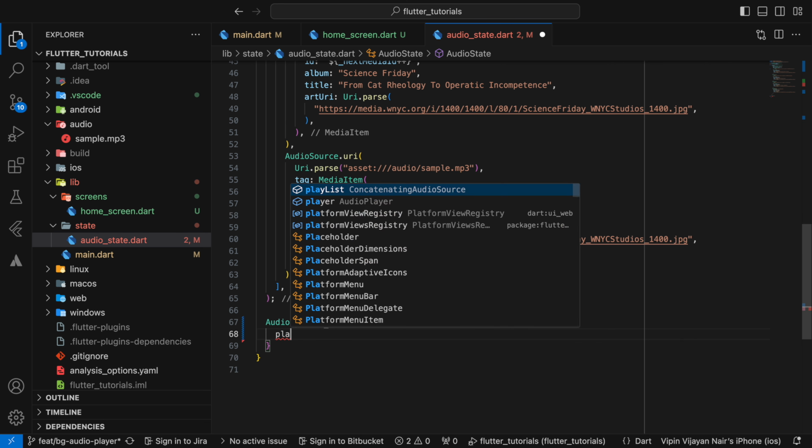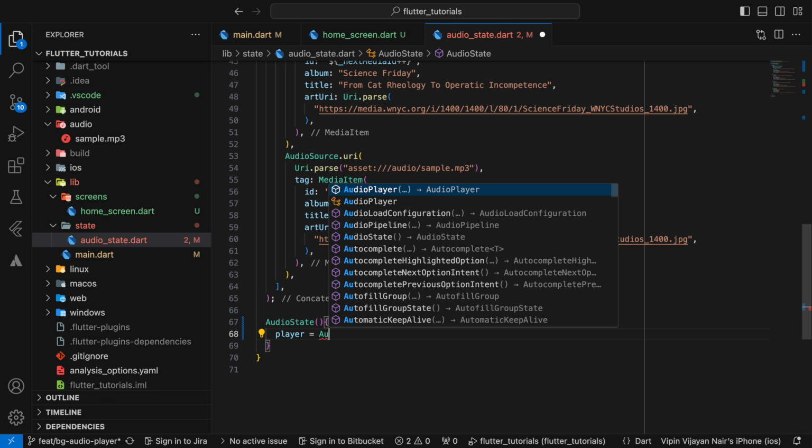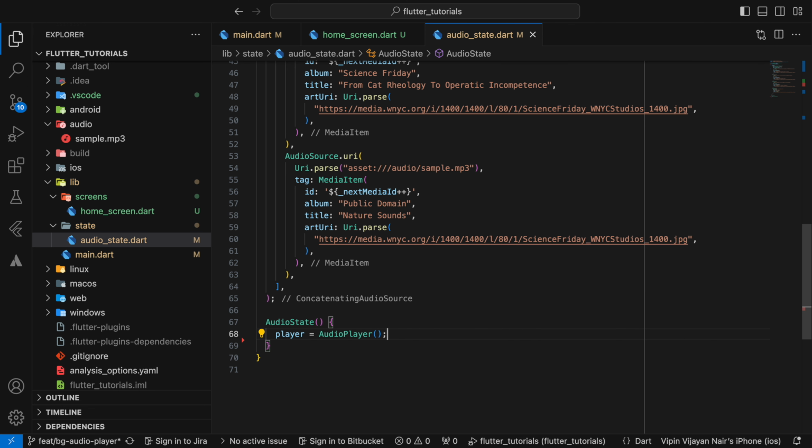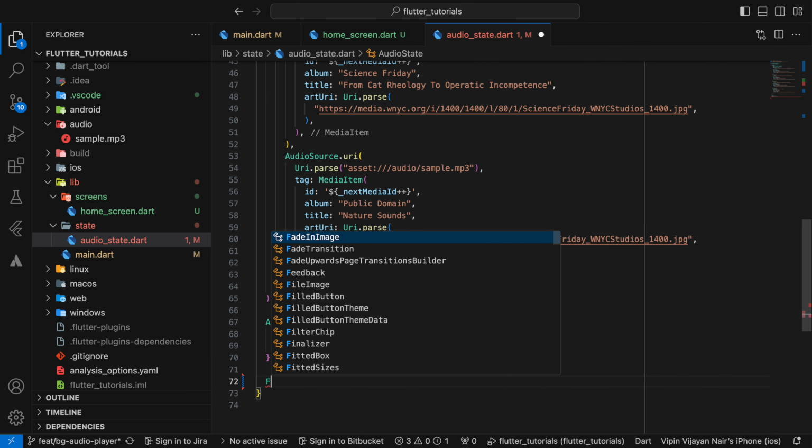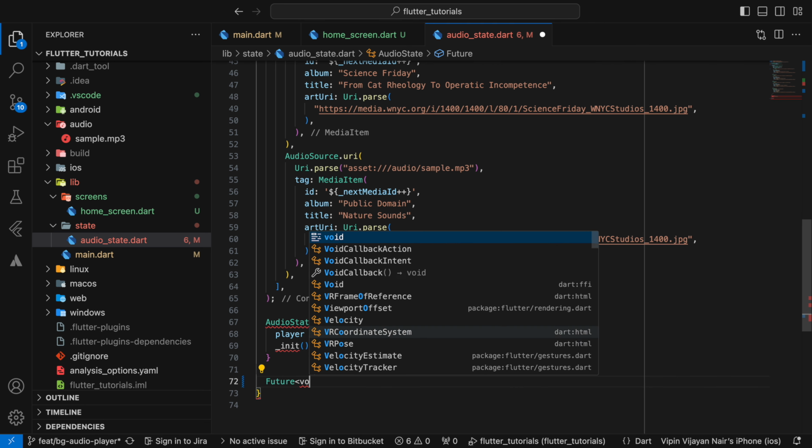So let's write the constructor and initialize the player, which is the AudioPlayer, and write another function init. And what init is going to do is it's going to listen to the player. So you can do all the listening here, playbackEventStream. I'm not actually performing anything here. I'm just showing that you can listen to this and you can do any actions you want.